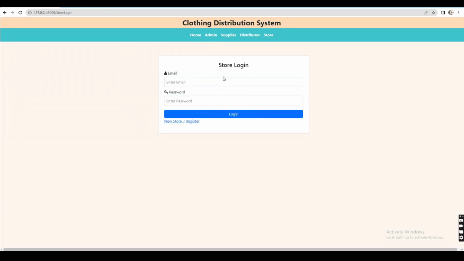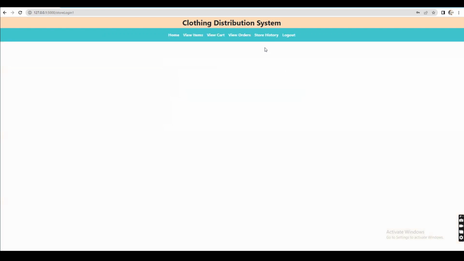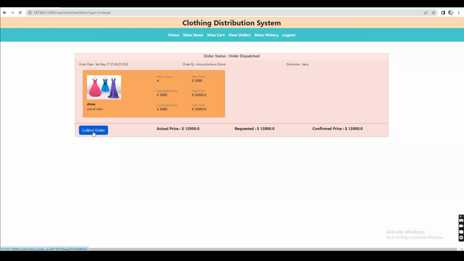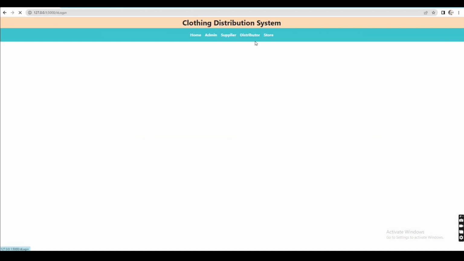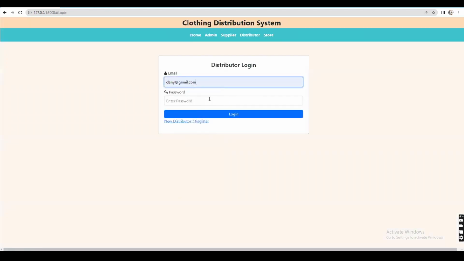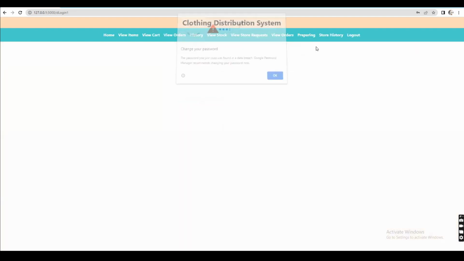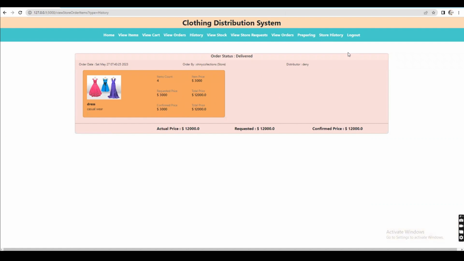So after dispatching the order, stores can view the orders and collect the orders. View orders and collect orders from the website. After collecting the orders, the status will be changed as delivered. This information will be stored in the store history and also distributor store history. This is the distributor store history. Here also the status will be changed as delivered.